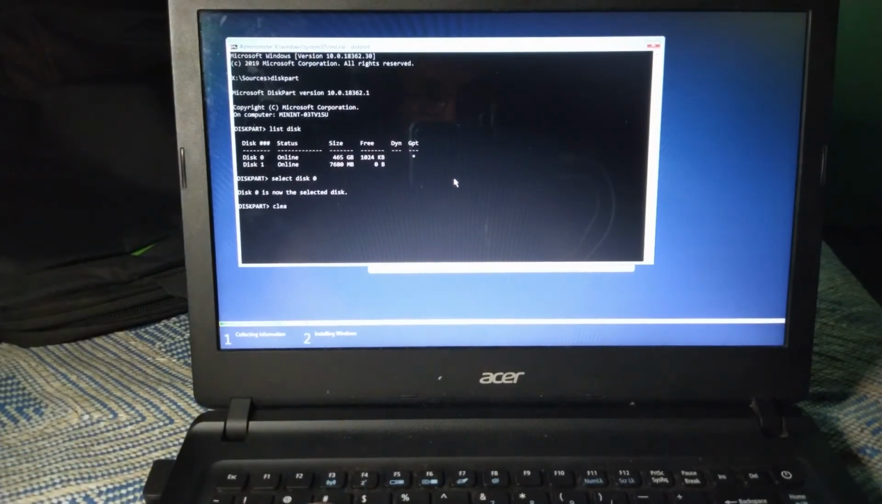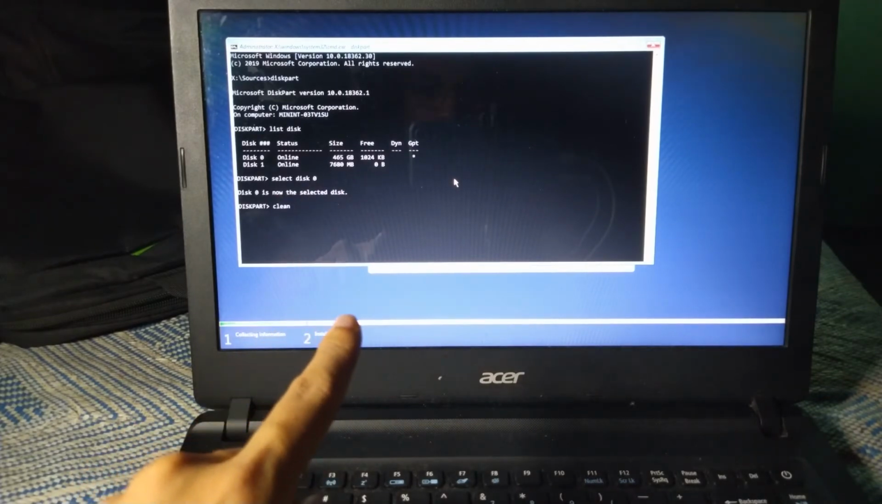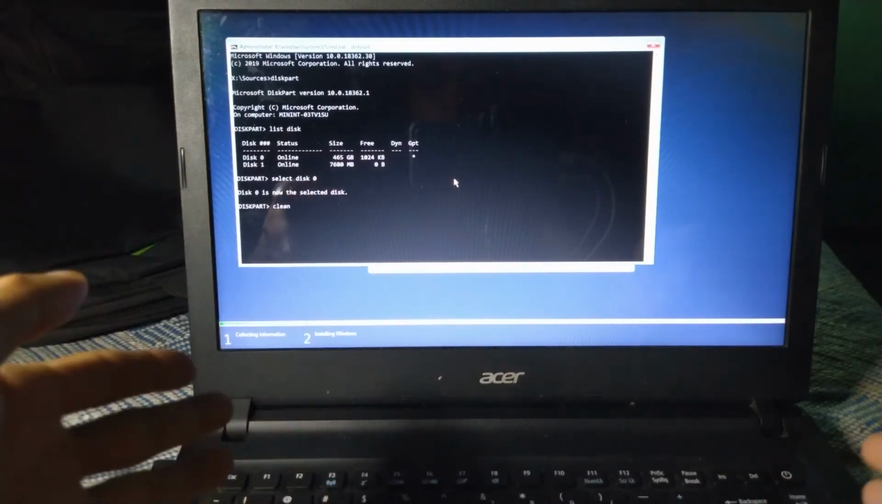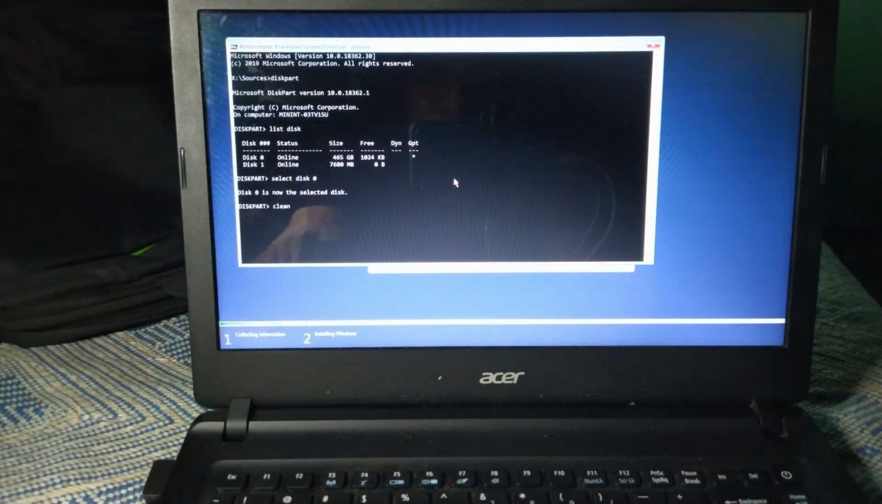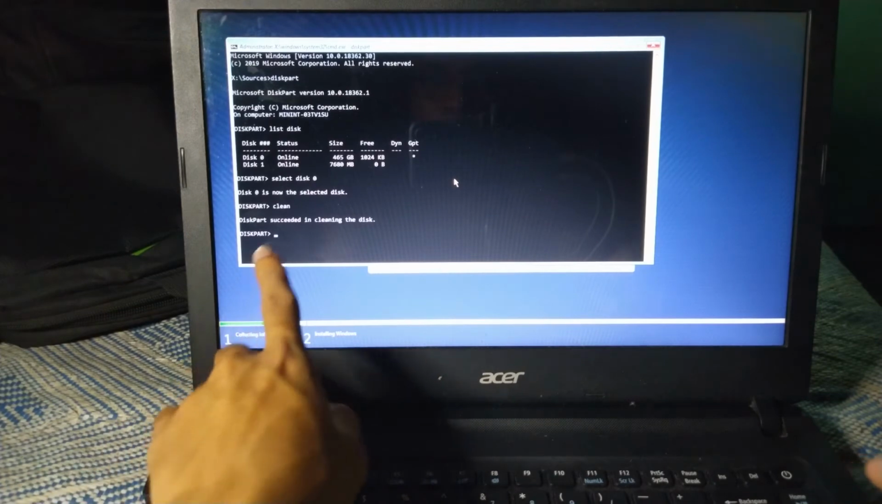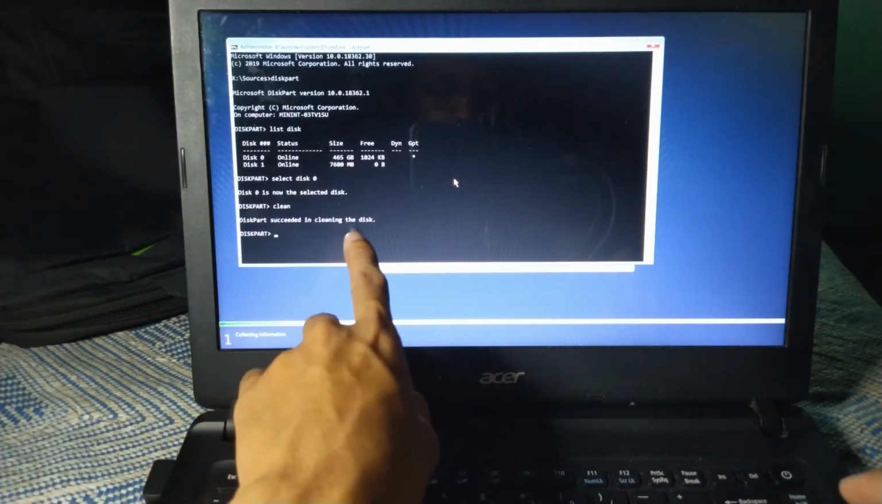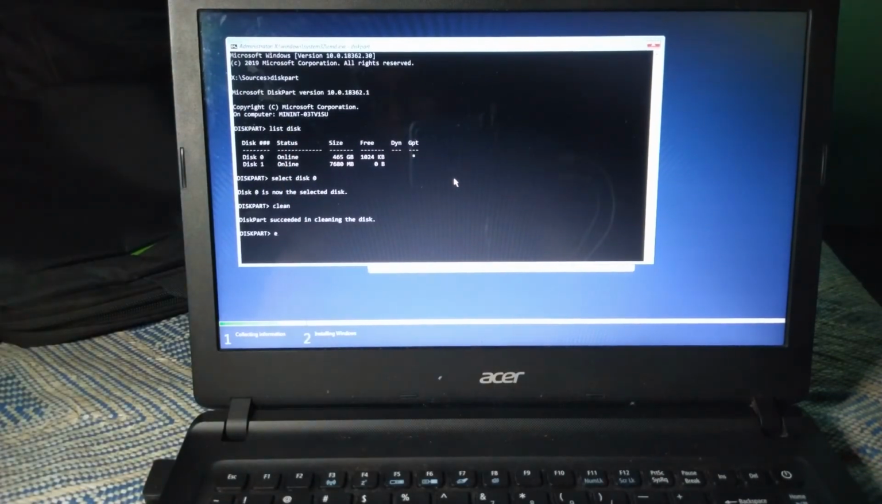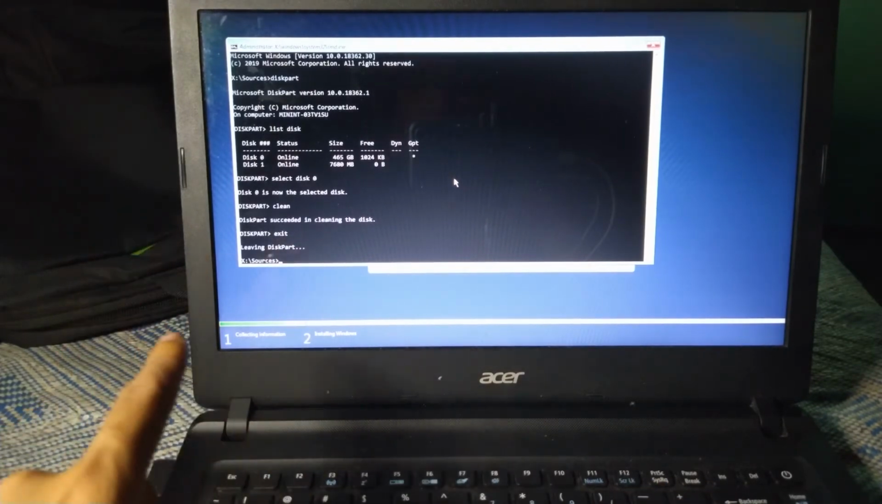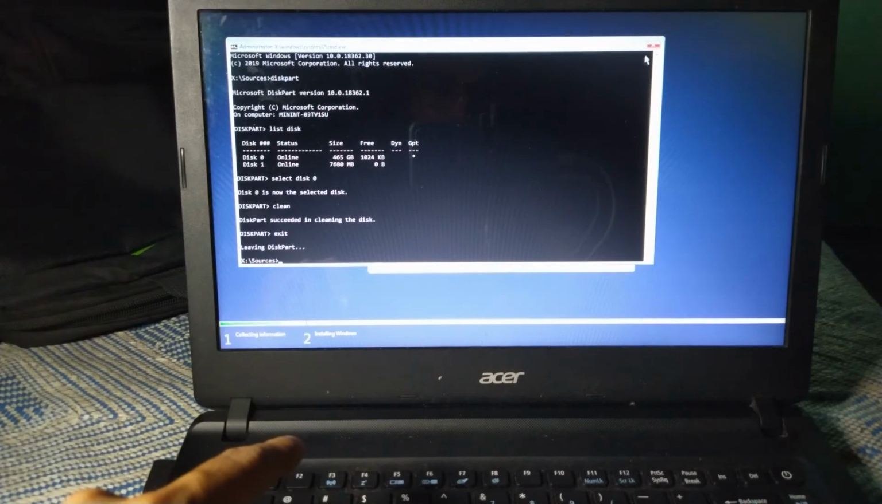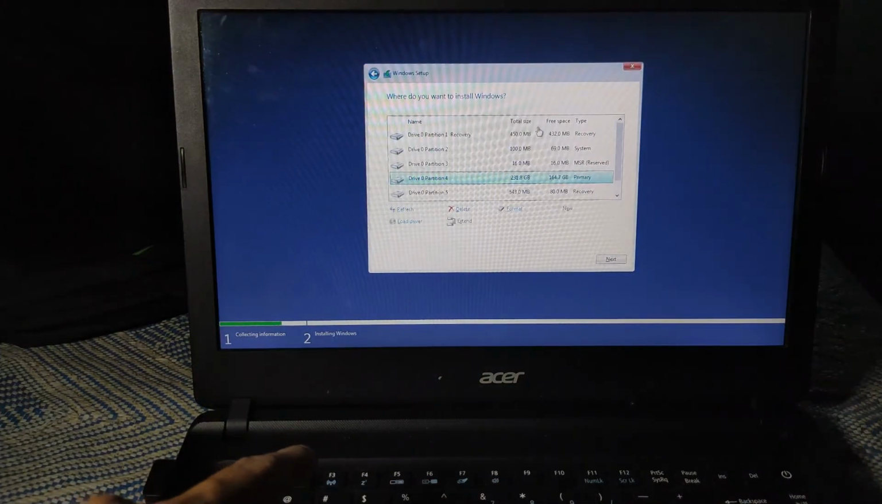Let's clean this disk by typing clean, then hit enter. It takes a minute to finish cleaning the hard drive, so wait for it. Disk 0 was successfully cleaned. Let's close diskpart by typing exit, then hit enter again. Then close the command prompt.